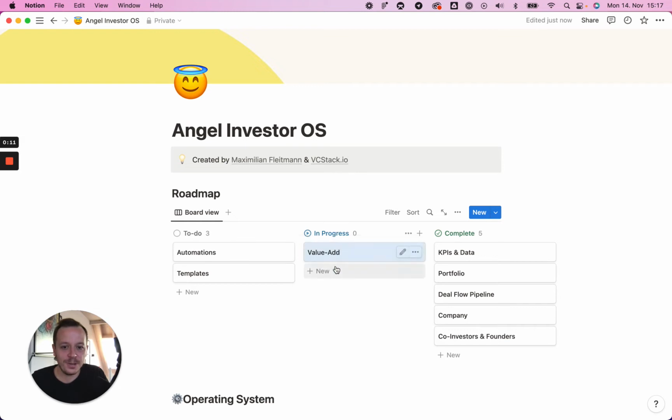What we are going to do today is create a mini portfolio page, almost like a little website for you as an investor. You can either use that or, for example, also create your own fully fledged website in Webflow or something. But I thought it would be cool to also have that in the operating system.